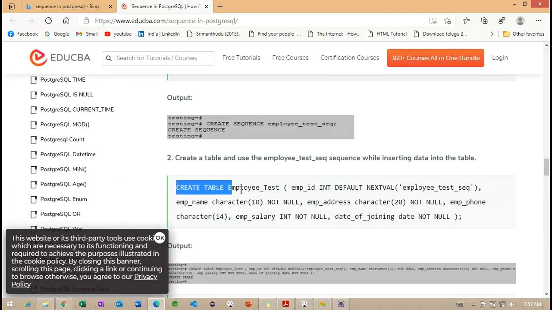Now you can see, create a table called employee test here. What are we doing here? Employee ID is nothing but one column, and the data type here is something called int, and this is the default value. So how are we getting the default value? With the reference of this next value. And you can observe, this is a sequence reference, this is the particular sequence. So what exactly it will do internally is return the next value of this particular sequence.